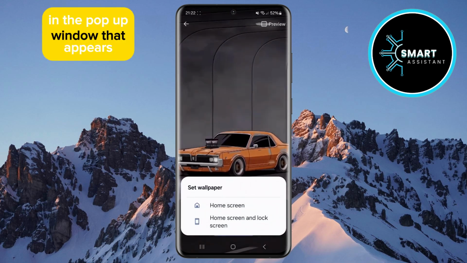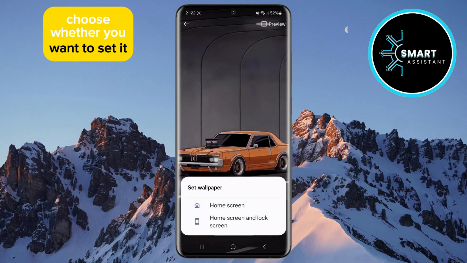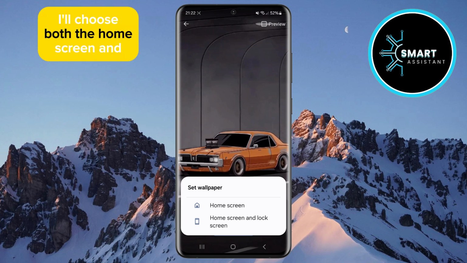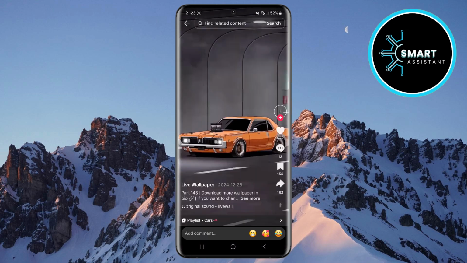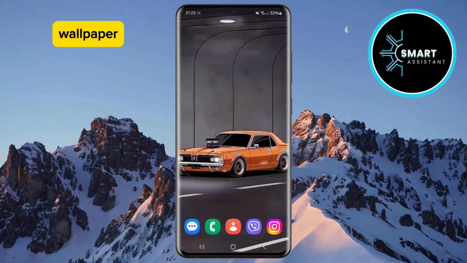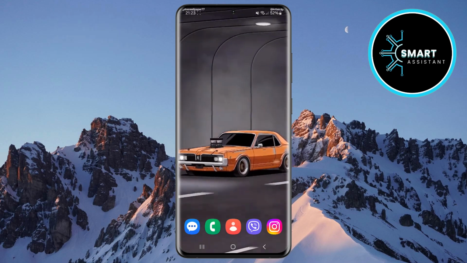In the pop-up window that appears, choose whether you want to set it for the home screen, the lock screen, or both. I'll choose both the home screen and lock screen. Once you've done that, go back to your home screen, and you'll see that the animated wallpaper you selected is now active. And that's it.